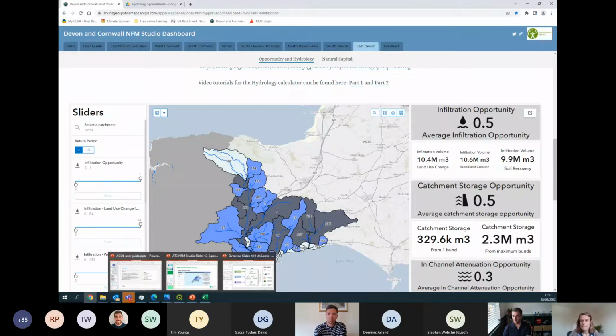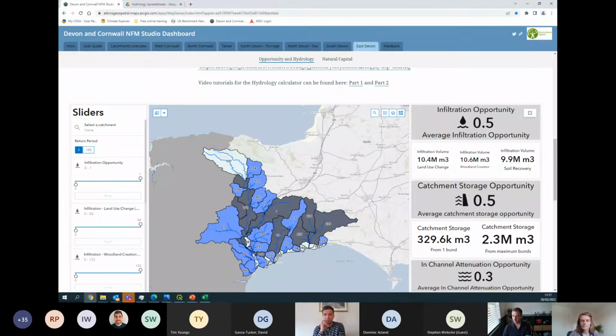Tim's just asked about snapping to a sub-catchment boundary. So looking at Luppet in East Devon, could he select the sub-catchment that's upstream, as a lasso or circle isn't really working?